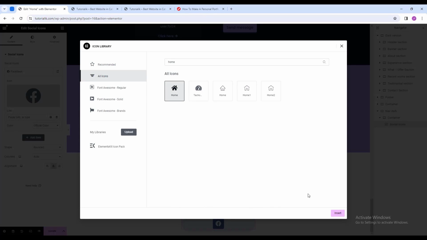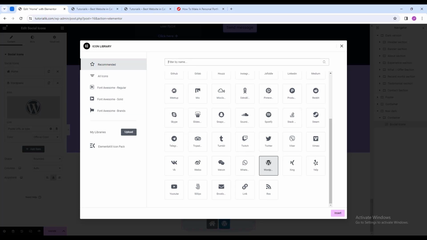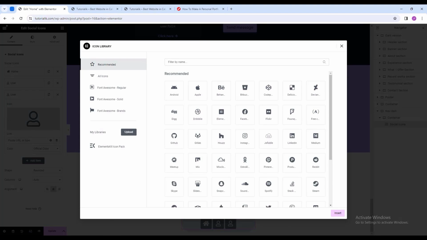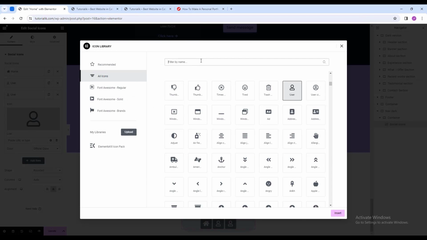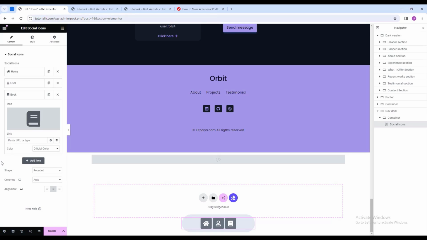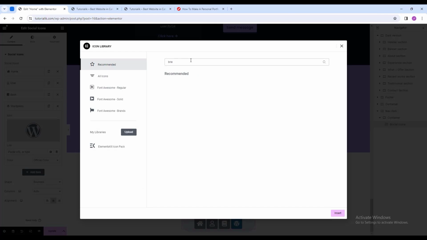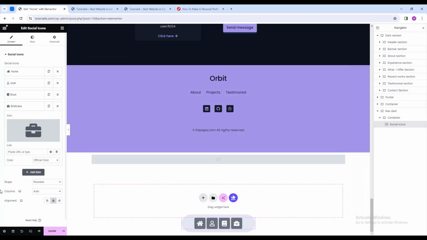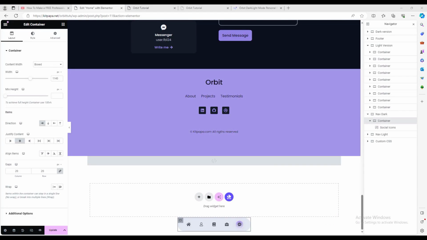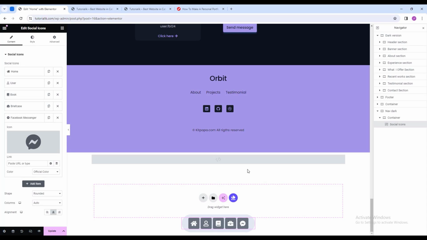I'm selecting this one. Then let's add another, and we'll select a user icon. So let's select this one, and then we wanna add a book icon. So I'm choosing this one, looks good. And then the last one, we want a briefcase icon. So I'm selecting this one. Then finally the last one, we want the icon of messenger. So I'm selecting the Facebook Messenger one. Okay, so we have got all our icons.